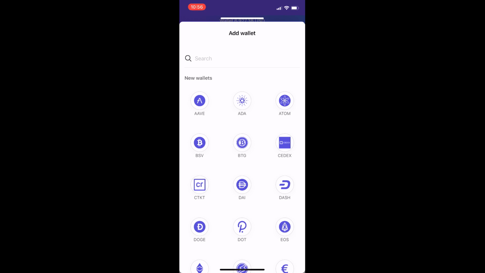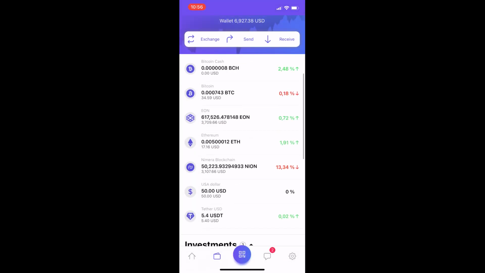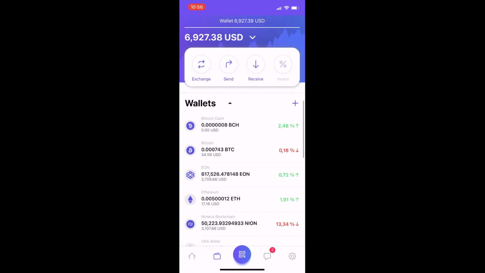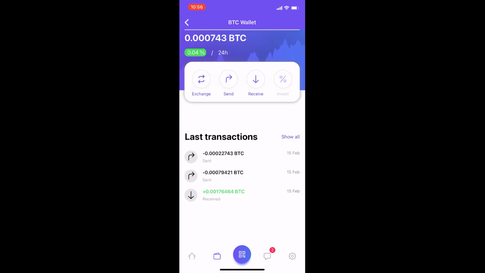You don't have this huge list of things that you're not going to use. You can really keep it clean and concise. Now, within each wallet, you have a couple of options here. You have exchange, send, and receive as normal, plus your last transactions.